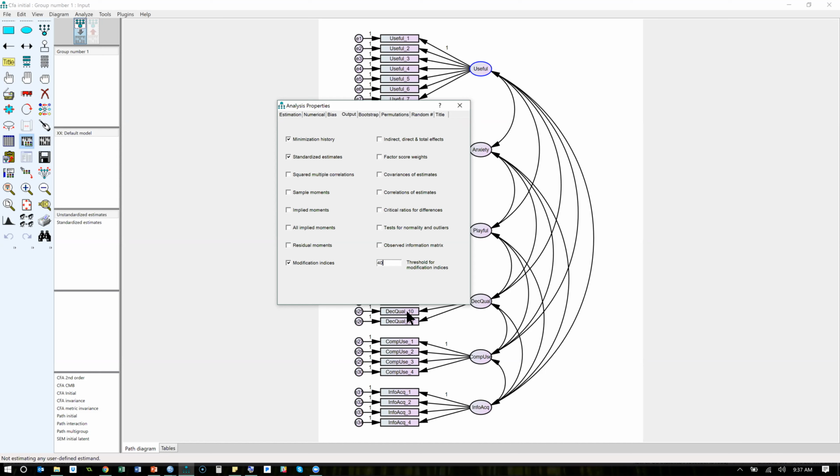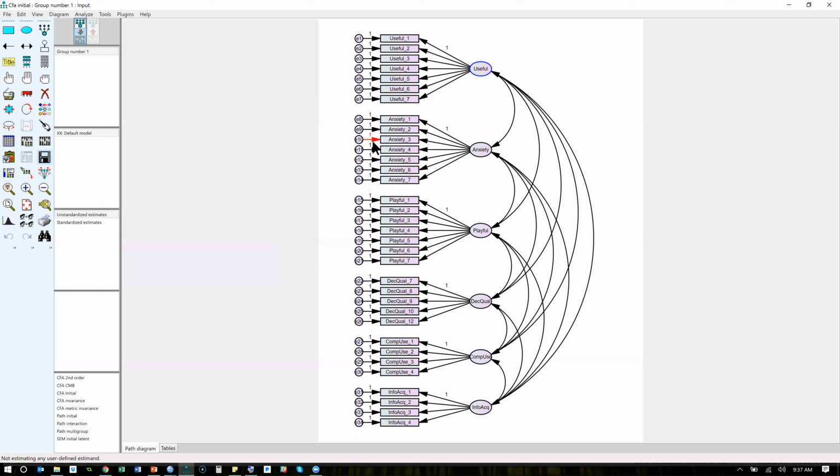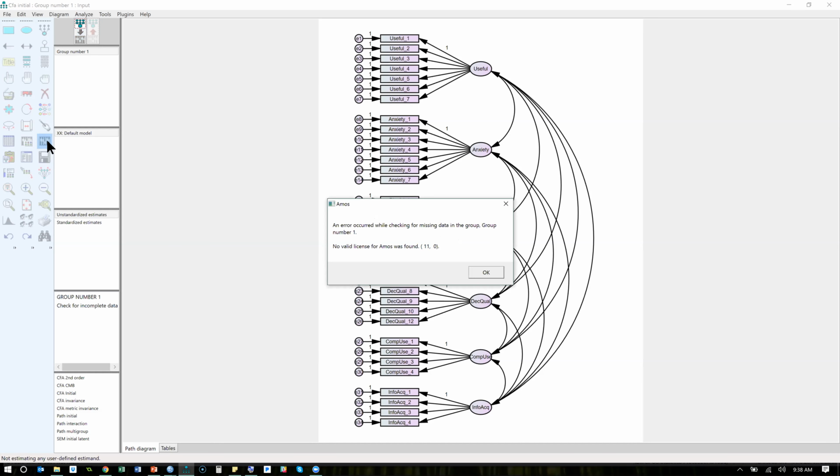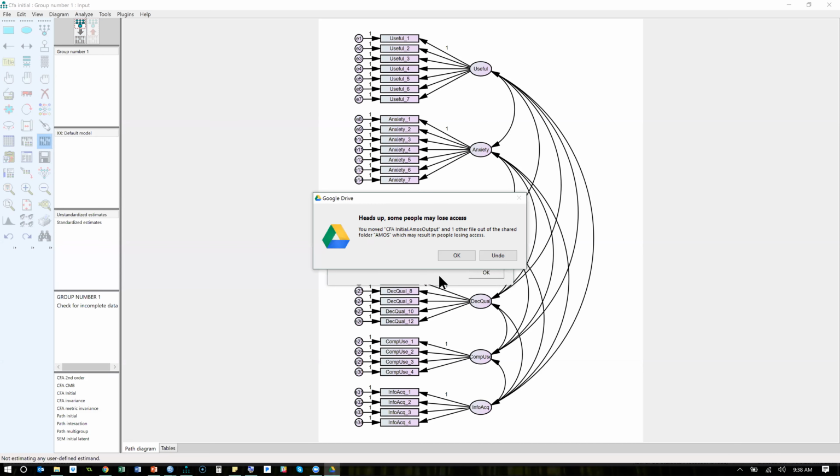Okay. There's no OK button in Amos. You just have to hit close and hope it saves. Bad user design. Then save it. And hit run. Run is the not colored abacus, right above the save button. It runs. Hopefully. Nope. An error occurred while checking for missing data.